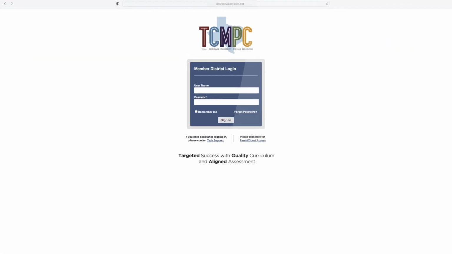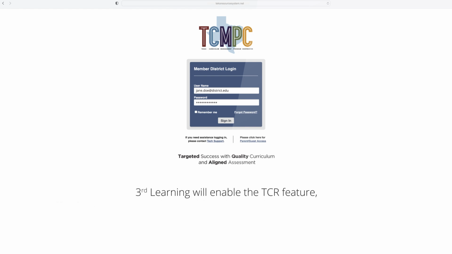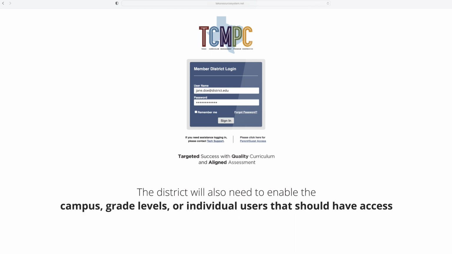In order to access TCR through the TRS platform, districts must notify their ESC and sign a non-disclosure agreement with TCMPC. Third Learning will enable the TCR feature, and then the district administrator will need to upload all users. The district will also need to enable the campus, grade level, or individual users that should have access.